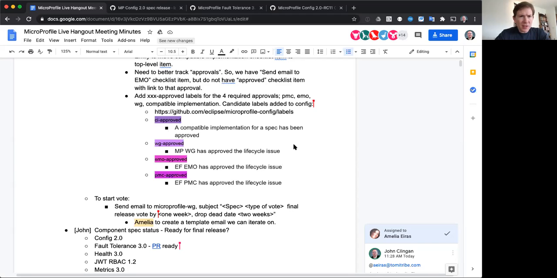All right, I'll move. What is CI approved? Compatible implementation for spec has been approved. Okay. I think it's first good for this one because the CCR compatible implementation is in the MicroProfile-config. I think one label needs to be there, right? Yeah, at least the CI approved needs to be there. The WG approved can be moved to MicroProfile-config. That's for that issue. So the bottom 3 labels moved to the MicroProfile-WG. Yeah, I would agree.